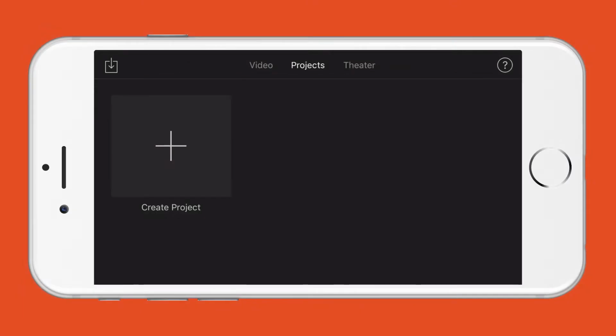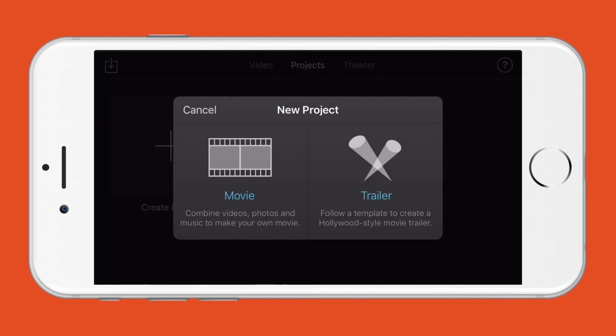Okay, so here we are inside iMovie. Now this is the first screen you'll see when you open the iMovie app. So to get started, we're going to press the Create Project button, and you'll see two options here for a new project. We've got Movie and we've got Trailer. Now we want to select Movie here, so we'll tap on Movie.